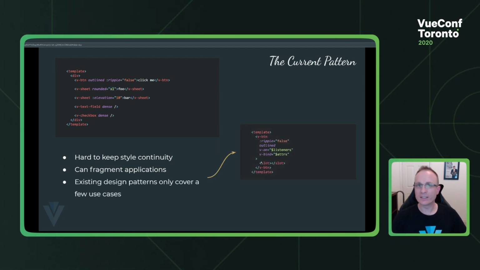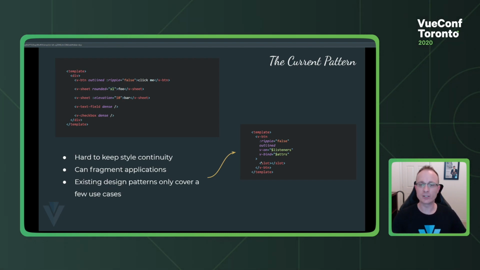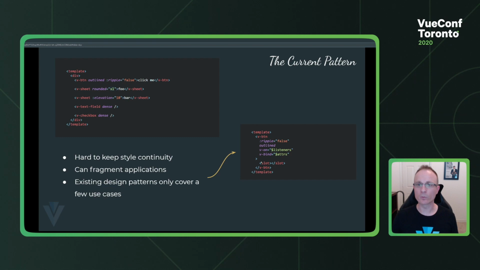And while there are existing patterns to solve this, they require more from the user than what I think should be necessary. You know, the current pattern is you would create a custom component, wrap a v-btn, define some defaults, and then implement that component within your application. And while we still will recommend that, we still think that it's a good pattern, we don't think that it should be the default experience.